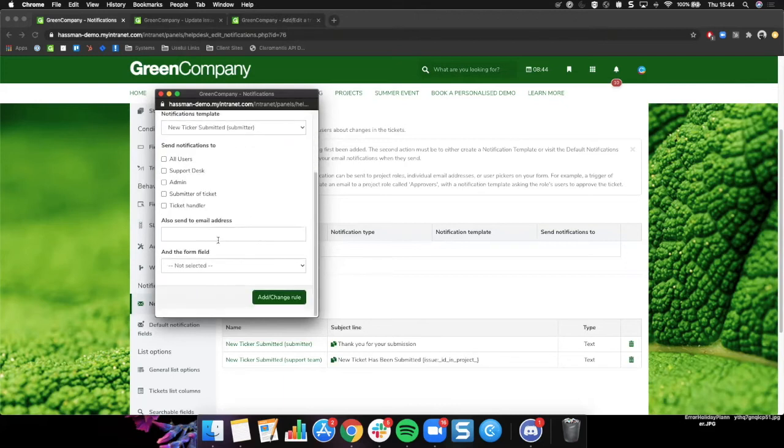Alternatively, if we don't want to just type in an email address, there's also this option here, which is "and the form field". Now, the wording might be slightly strange, but what this is saying is, if we've implemented a user picker field in our form, or if we've put in a text field with the string format being email, we can pick from those fields on the form and notify whoever has been populated, or whatever email address has been specified in there.